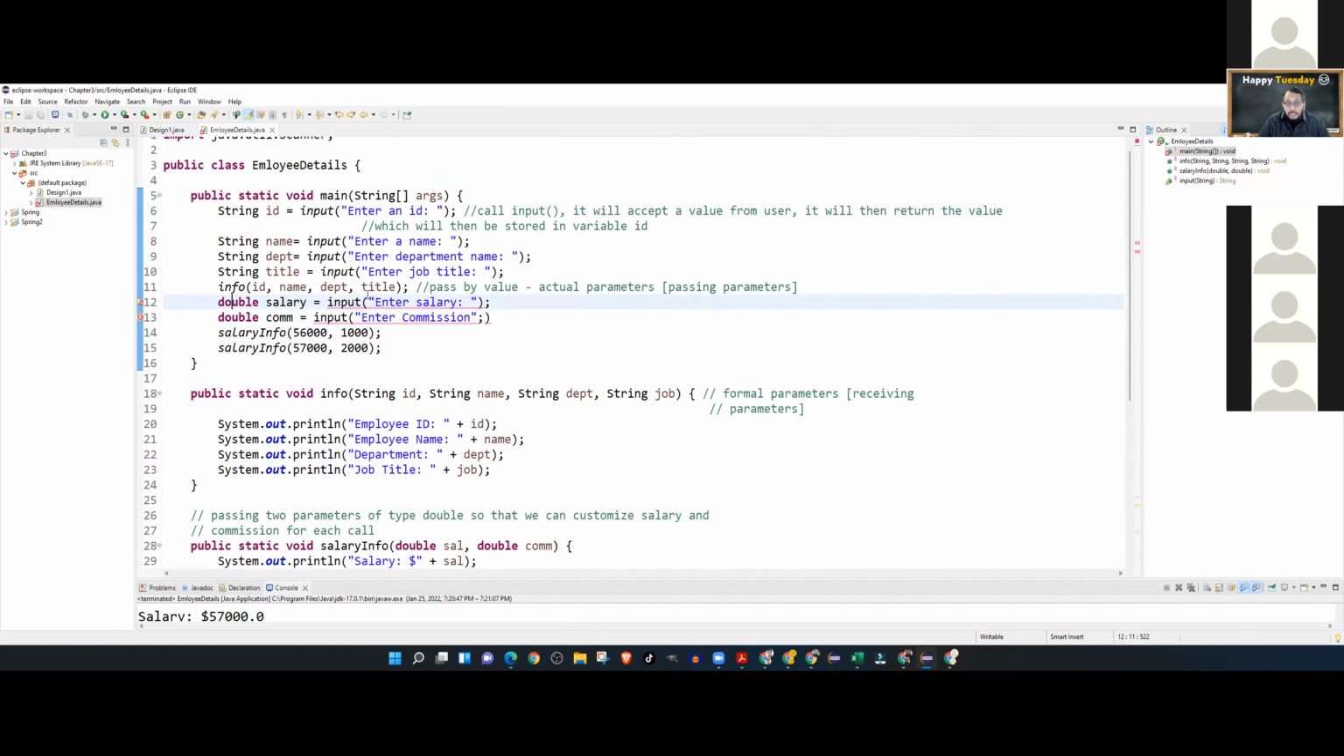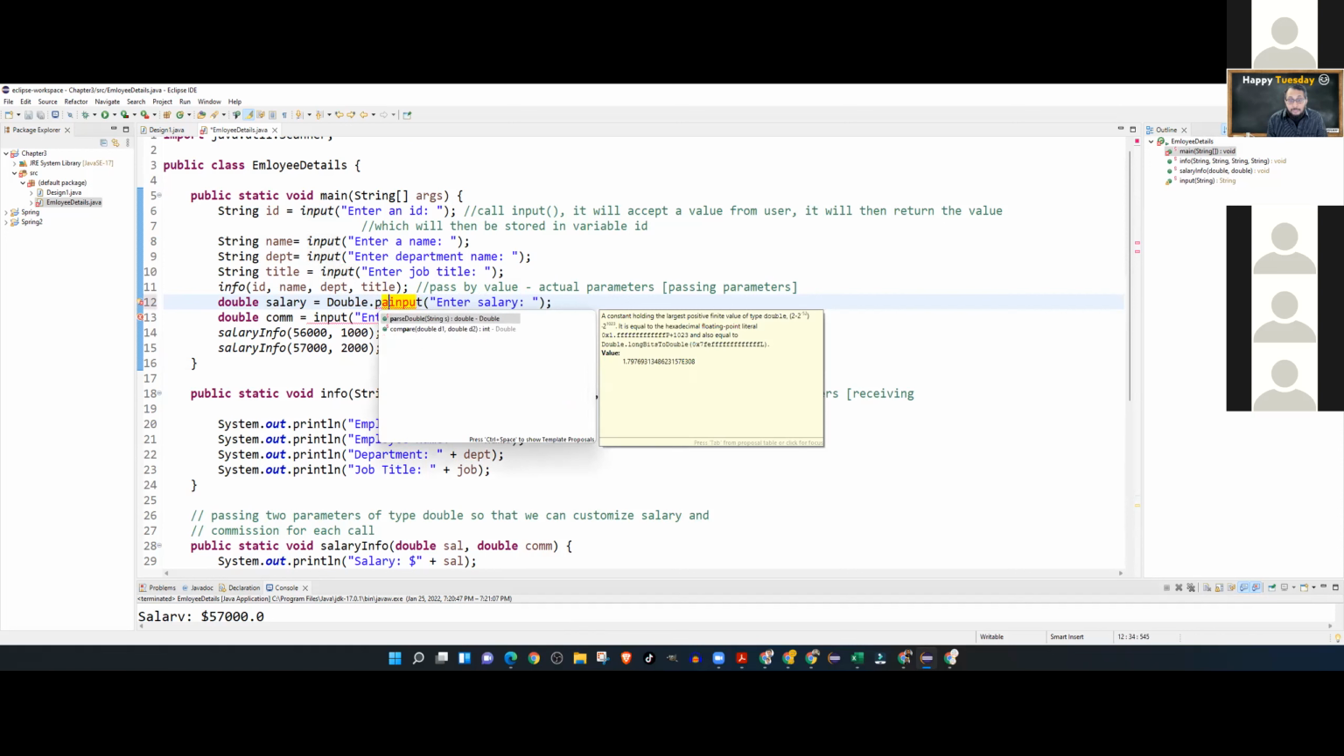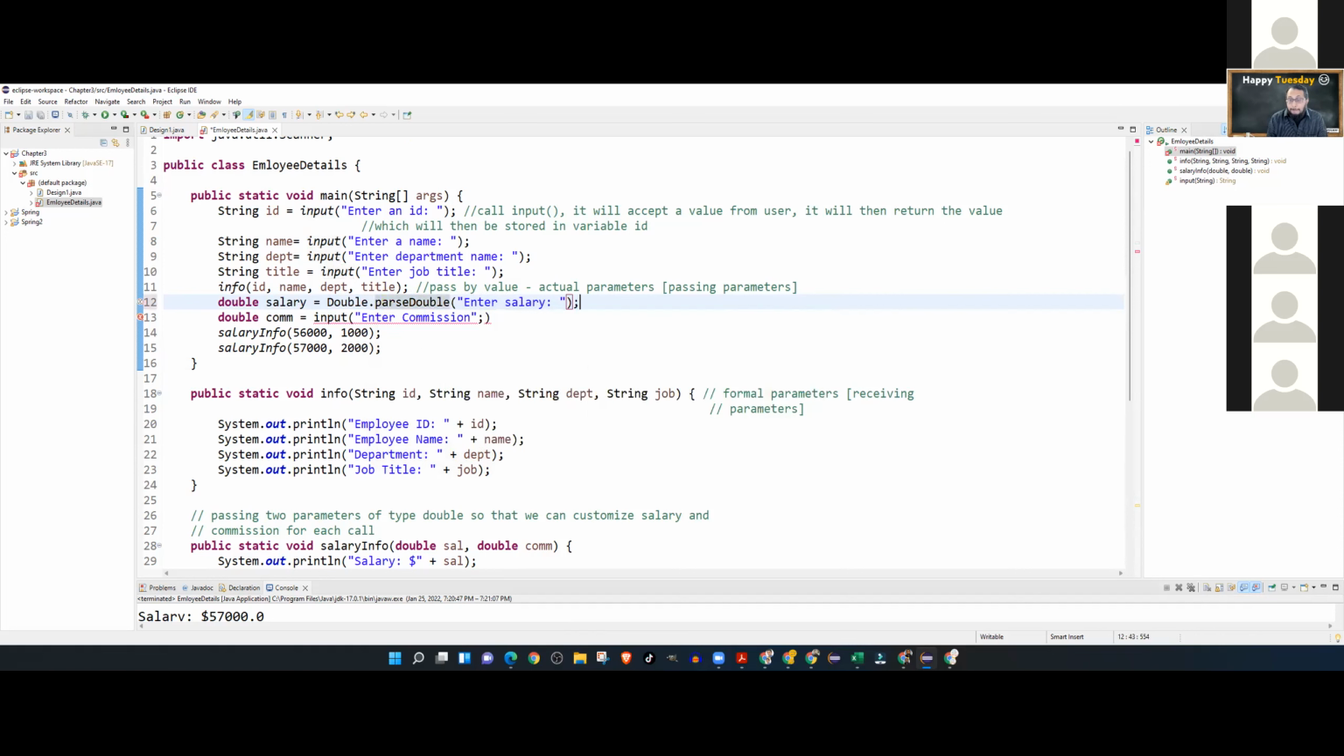How can I fix line 12? The same way line 13 will be fixed. Can anyone of you help? To fix Double dot parse. Double parse? Parse double. Very good. And we will repeat the same on line number 13.